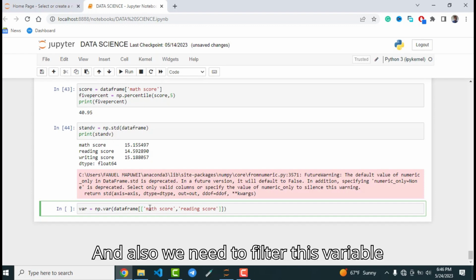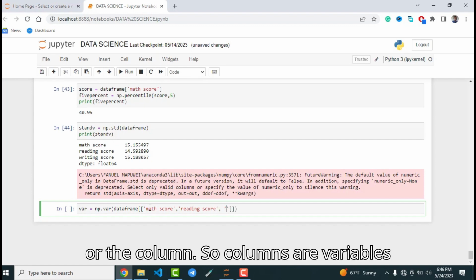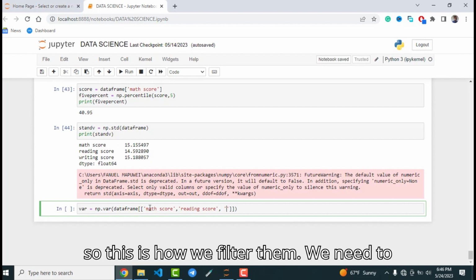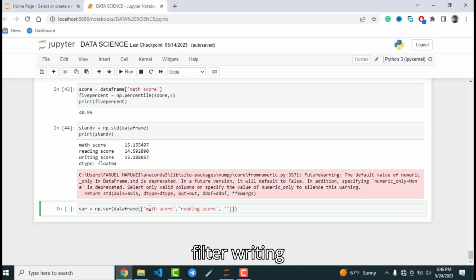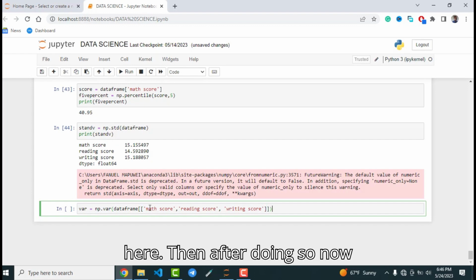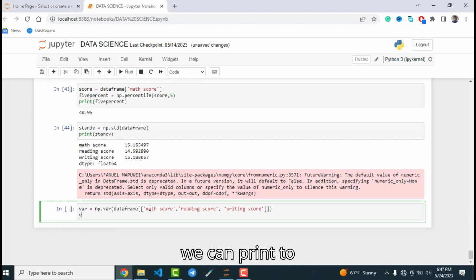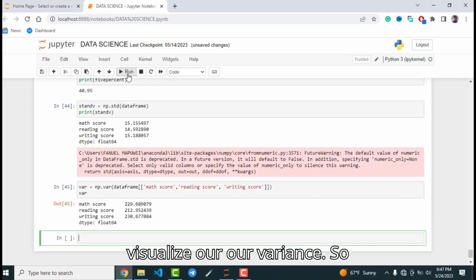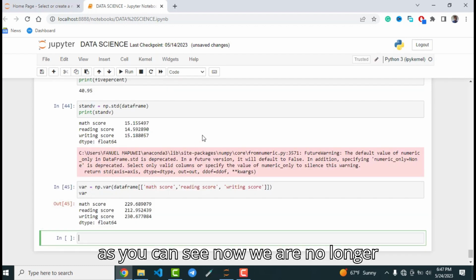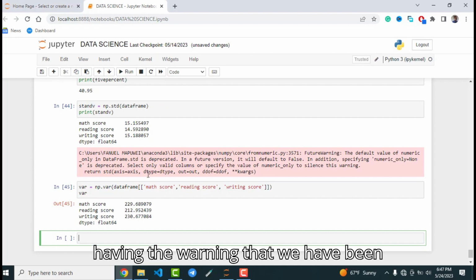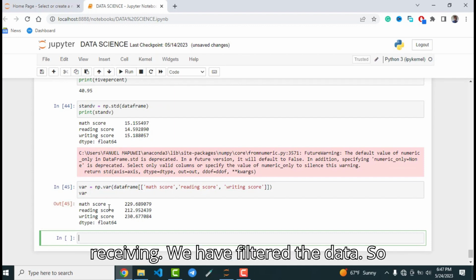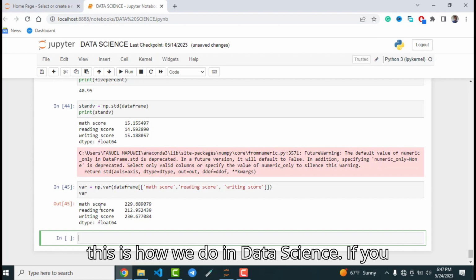and also we need to filter this variable or column. Columns are variables, so this is how we filter them. We need to filter writing score here. Then after doing so, we can print to visualize our variance. As you can see, we are no longer receiving the warning. We have filtered the data. So this is how we do it in data science.